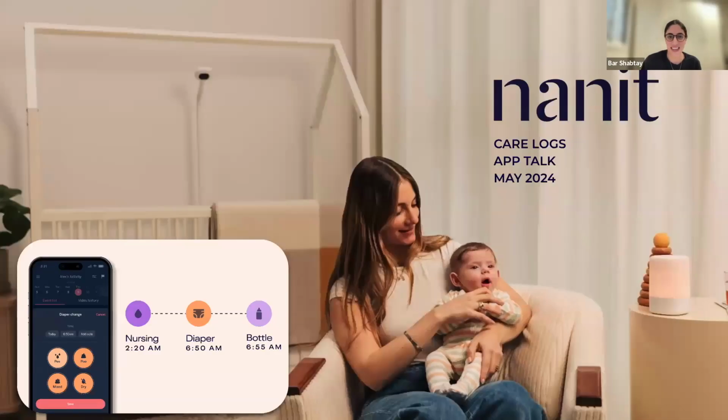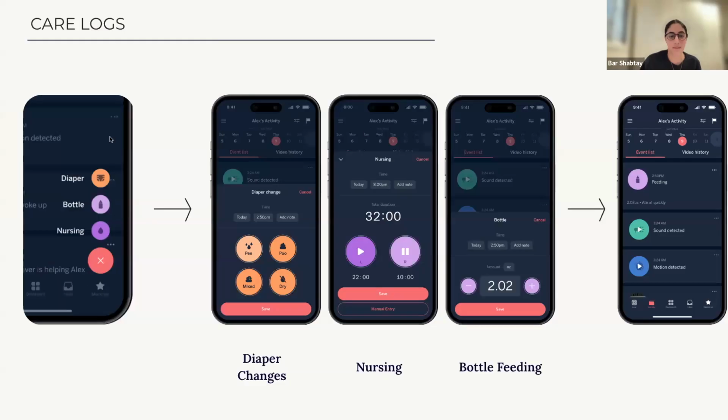This is how it looks. You can find it in the app, in the activity tab. So we have this new button in the activity tab that you can add more logs to, and you can add what kind of diaper change, what kind of diaper did you change, what was in it, what was the content. You can add the time and date and leave a note if something was especially something you need to remember, or tell the doctor, or tell your parent, like your spouse.